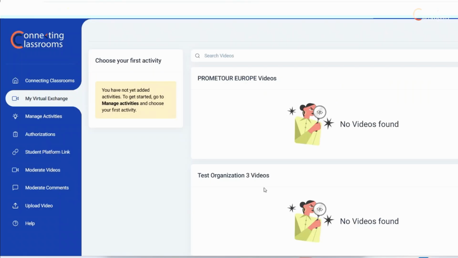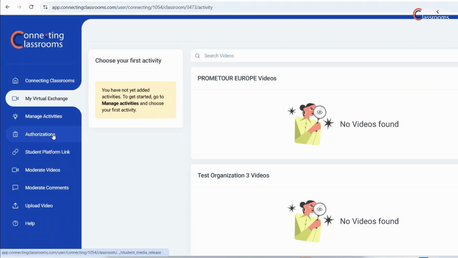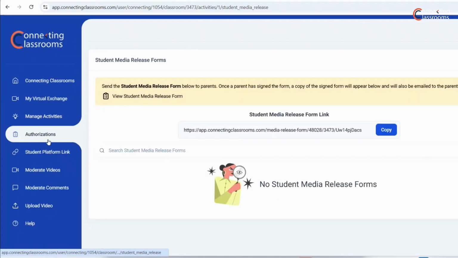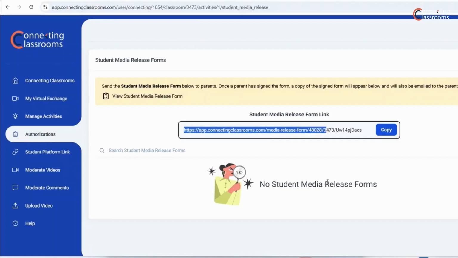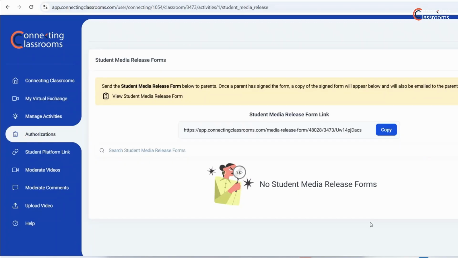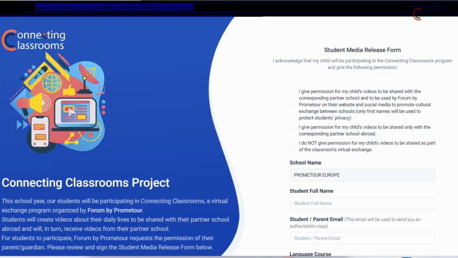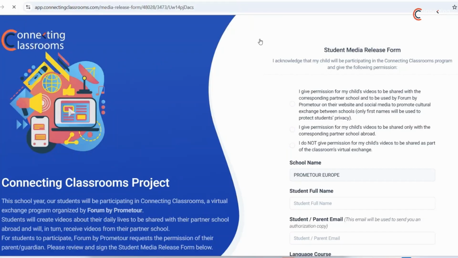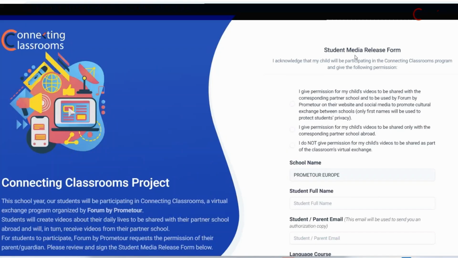The first thing to do is send out the Studio Media release form. So you go here to authorizations and copy this link and send it to parents. Paste, and this is the Studio Media release form that parents will get.